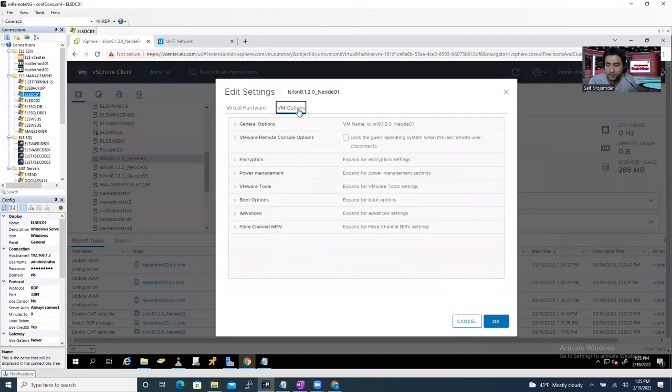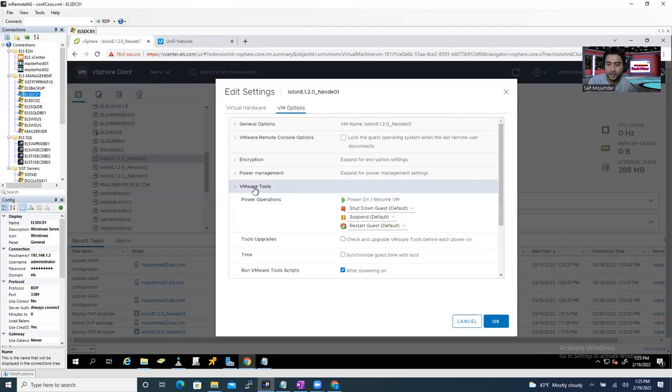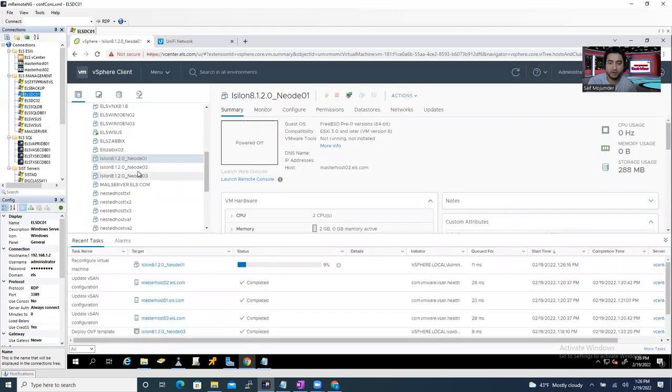Also, one thing, don't forget: it's not only for this, any kind of virtual machine you deploy on your VMware environment, on the deployment phase, make sure you do these two things. Under the VM options, go to VMware Tools, tools upgrade, and check upgrade VMware Tools before each power on, which will automatically upgrade the VMware Tools. And for time, you need to have synchronized time with the host. Select this one and click OK. So all of the configuration is done for our node number one.